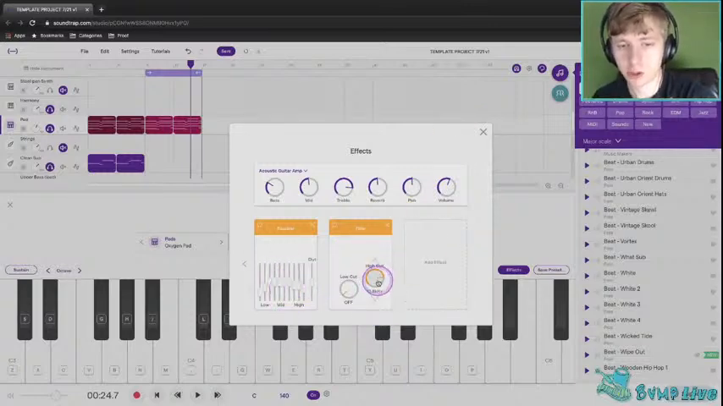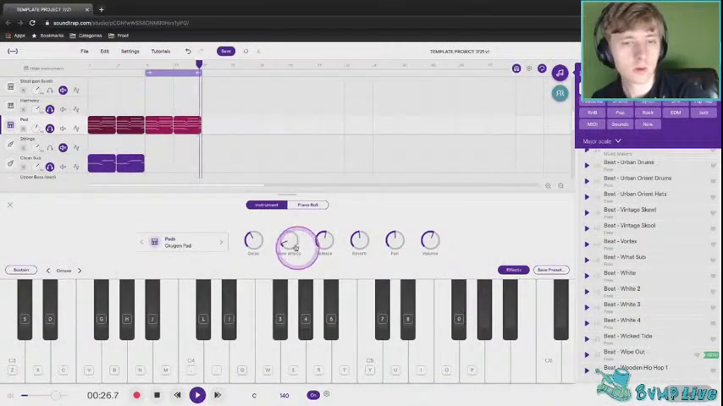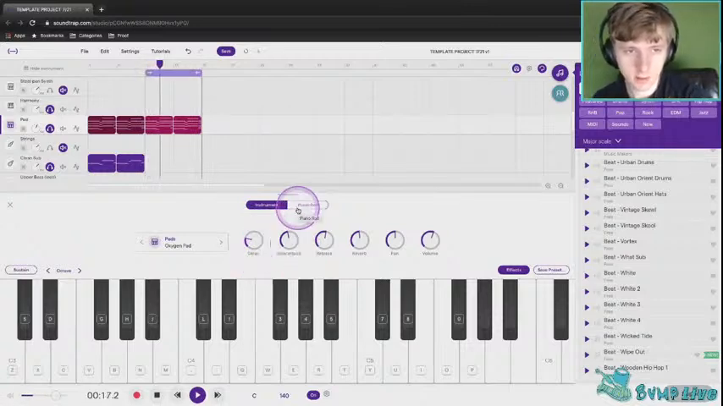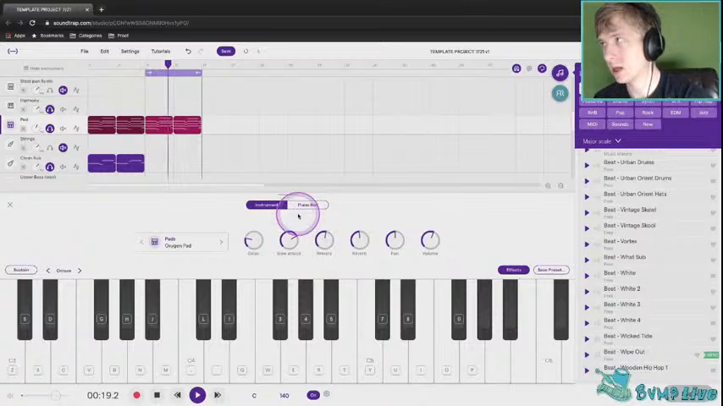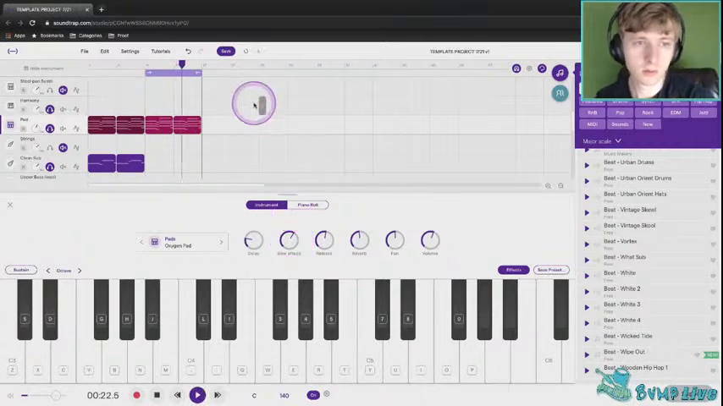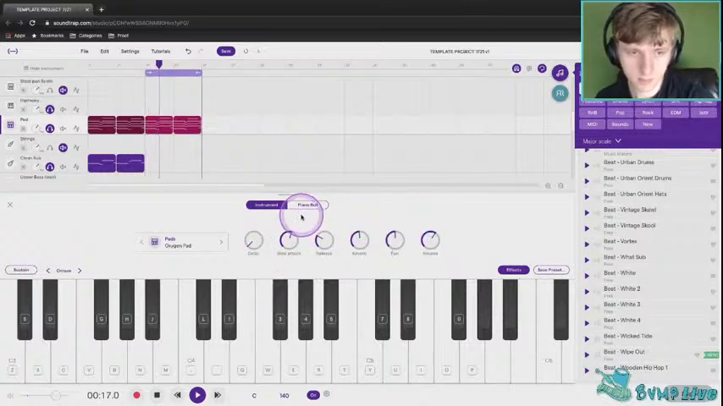create a tame version of this pad with a slower attack, really slow attack, not too slow that I can't hear these smaller chords. There we go.